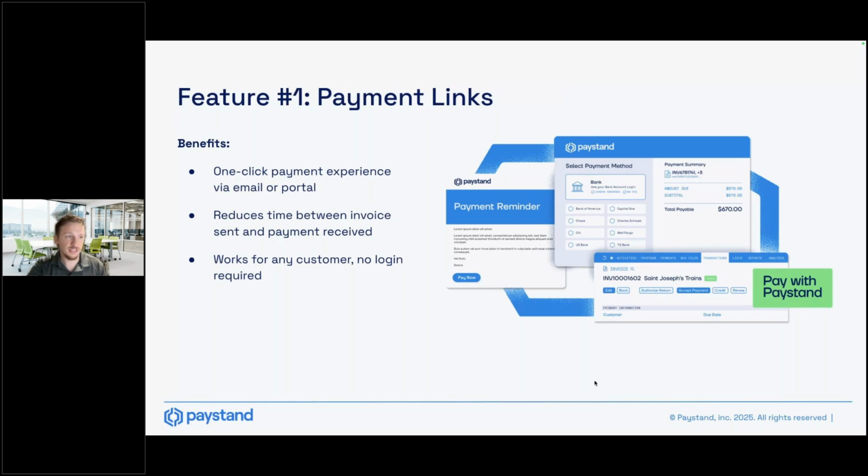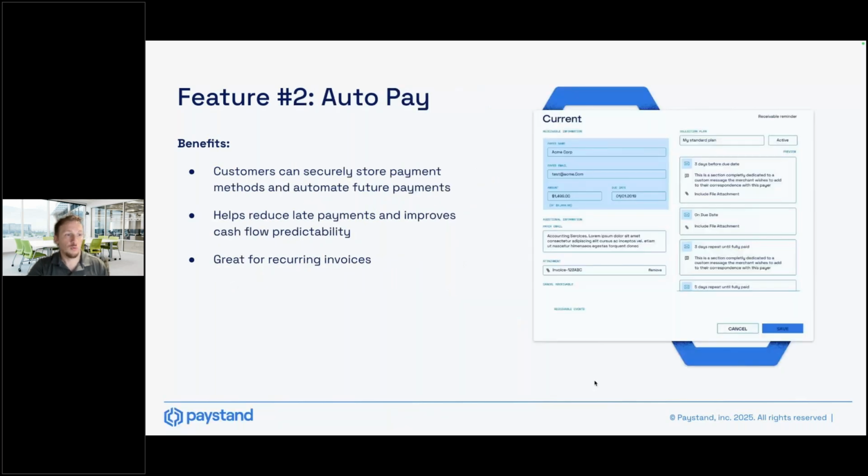Also, it's payer agnostic, if you will. We're not asking them to do a login or anything like that. That payment link will be automatically tied to the invoice. They can submit that payment without doing an account creation or login credentials or anything like that, and use the multitude of payment methods that Paystand's offering to get you paid. Also, we'll look at some AutoPay capabilities as well.